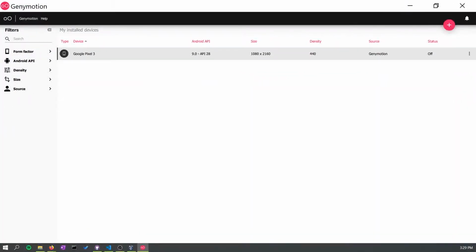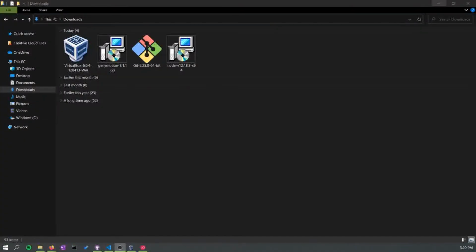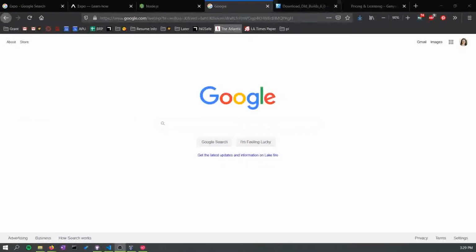So here's my Genymotion. As you can see, I've done this before. I already had it downloaded on my computer, but here is a device I've done before, but we'll go through that later. So now, let's see. We have one more install that we need to do, which is Visual Studio Code.